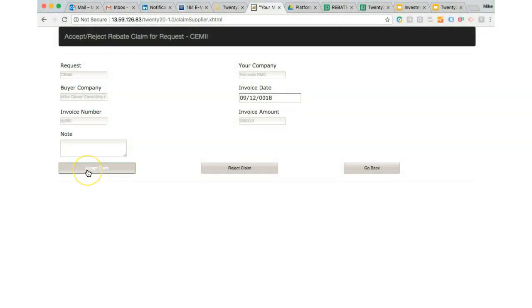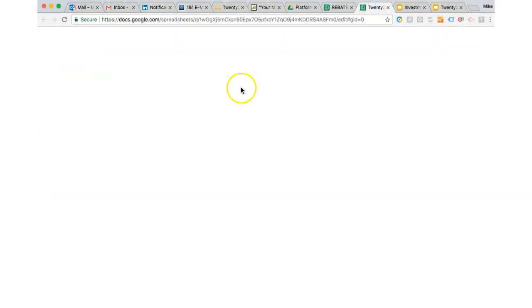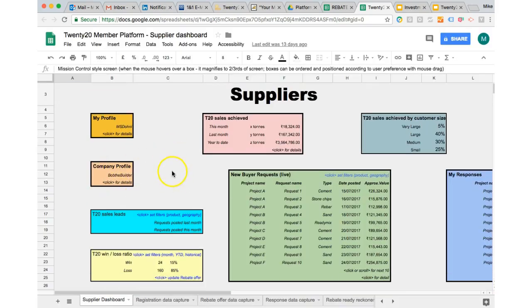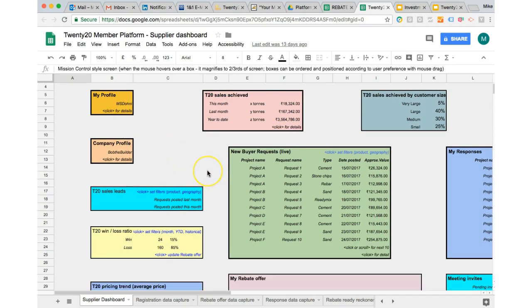I've already accepted this claim, but that then triggers the platform to invoice me as a supplier in this case, and I will pay the rebate invoice back to the platform, and the platform will distribute it amongst the one or many buyers that may have linked to the master rebate claim. But then it is about the dashboard, where everything will be accessed from, and the supplier will be looking at his progress on sales and how successfully he is in winning these projects, and that's the key.